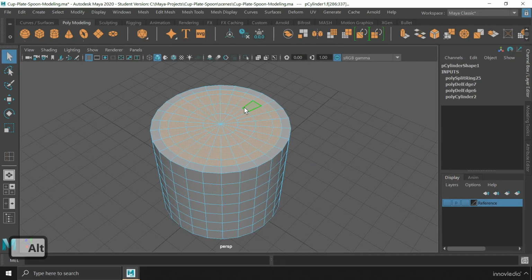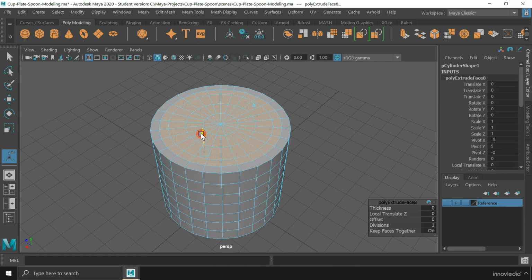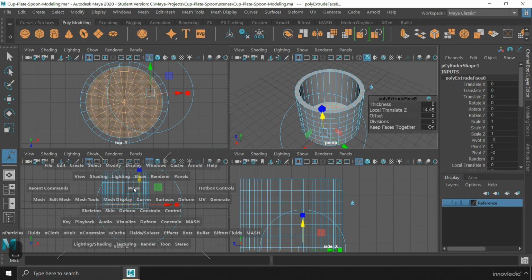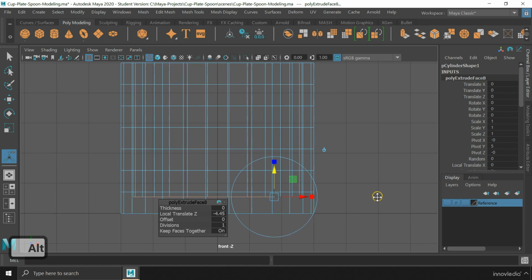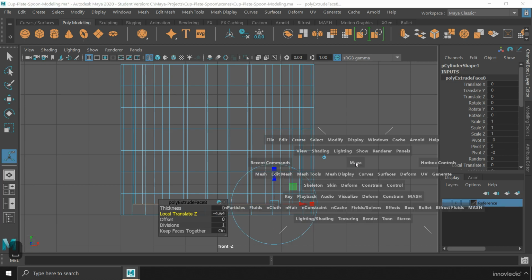Now with these faces selected, go to Edit Mesh and click on Extrude. Push it down in -Y. Go to the front view and try to match the depth of the bottom to that of the sides. This is sufficient. And enter this value for local translate Z so that you get the same result as the model of yours.